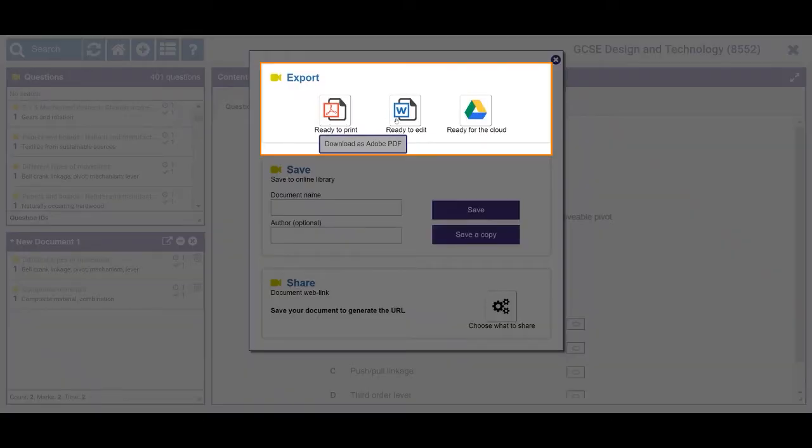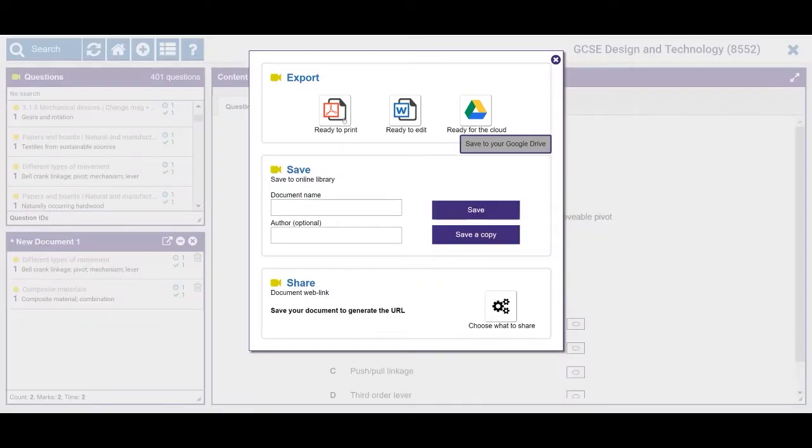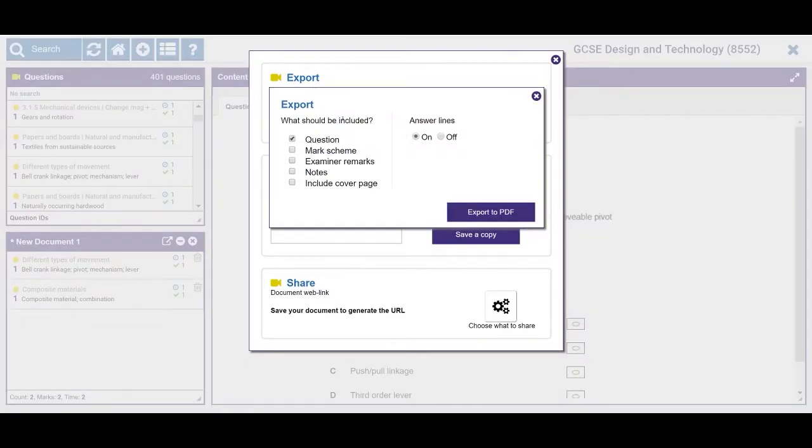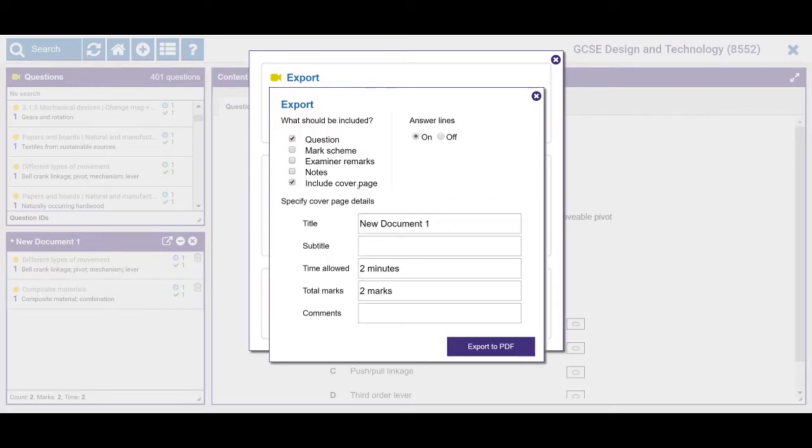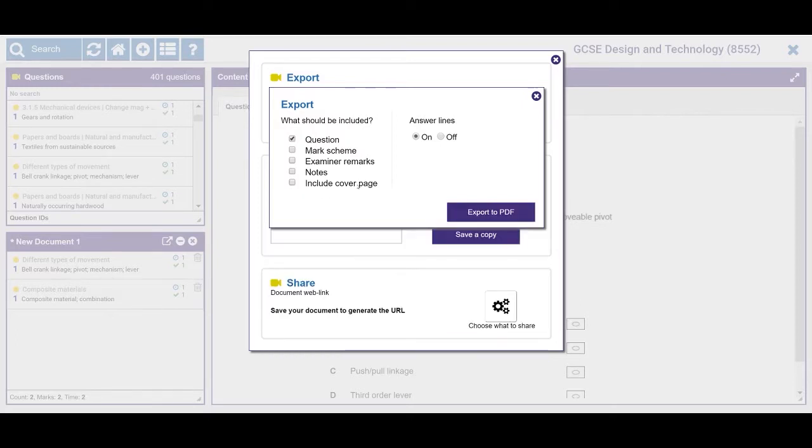Export to PDF to create an exam-style version of the test, or to Word for easy editing. You can also export to the cloud to share with colleagues. You can choose what to include in the document, examiner remarks, notes, you can even add a cover page. Add mark schemes to enable teacher, peer or self-assessment. Include answer lines to create an exam-style document, turn them off for more informal tests and to save on printing.